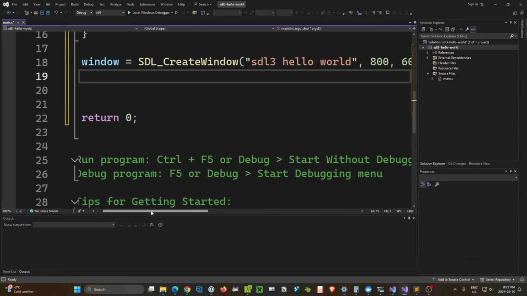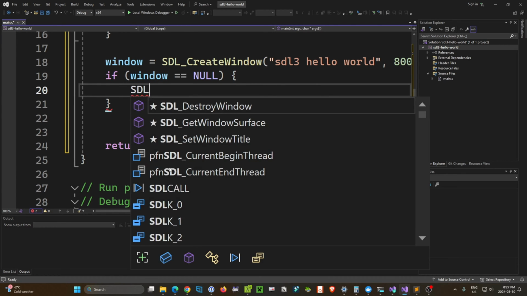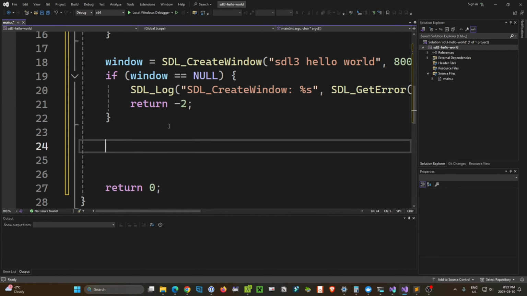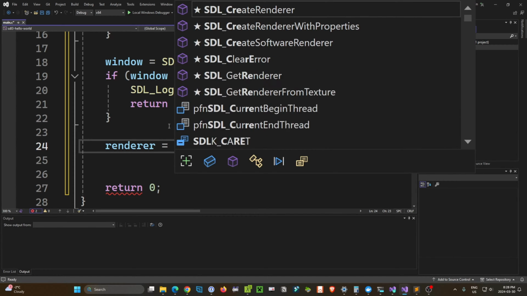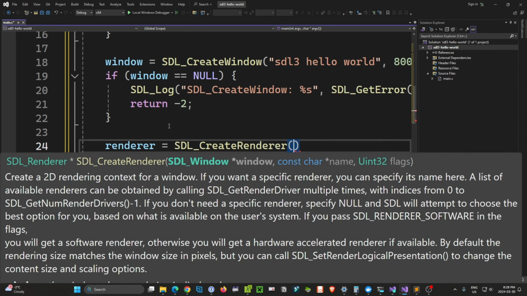Okay, so then if window is equal to null, then SDL log, and then let's return minus two. And then let's do the same thing with the renderer. The renderer equals SDL_CreateRenderer. We give it the window.